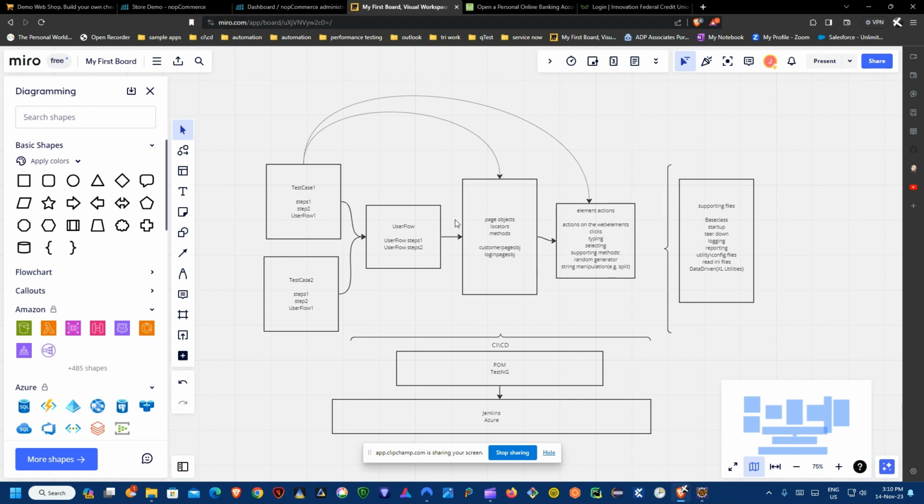The beauty of object-oriented is that you can use them anywhere within the framework. But you want to have a nice logical flow to it, make it easy to read and easy to maintain. The test case can bypass user flows and page objects and go right to an element action for something. You could do that, but you want to keep a consistent flow and make it readable and easy to maintain.